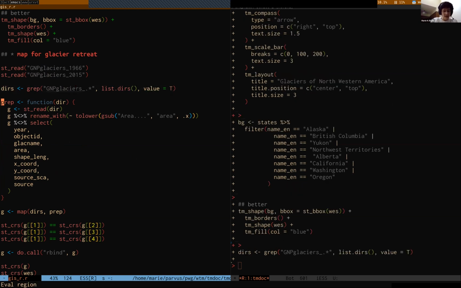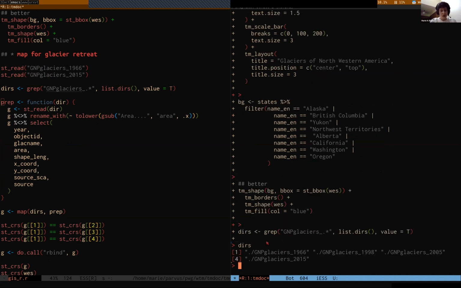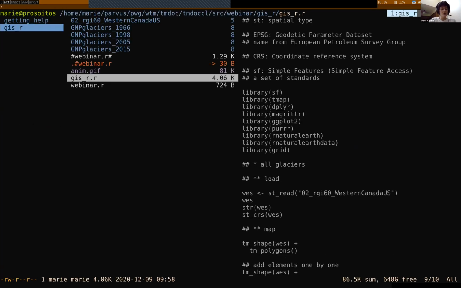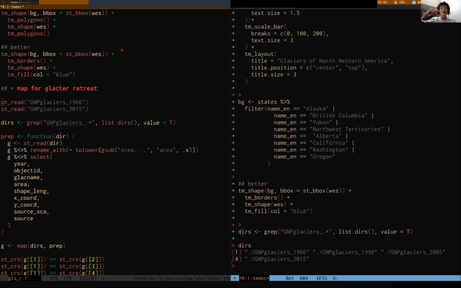So what I'm doing here is that I'm creating an object called dirs. I can print it. That is a vector of all of the directories in my current directory that start with GPN glaciers. I'm using regular expressions here thanks to grep. And that's a way to load and transform those 4 data sets in one go in a vectorized fashion rather than have to copy paste the code 4 times, which is always a bad practice.